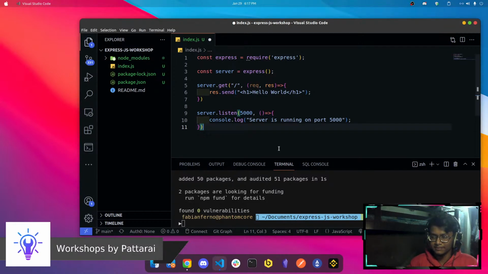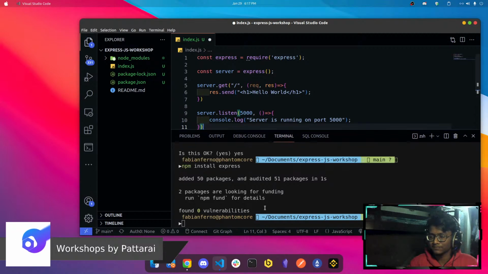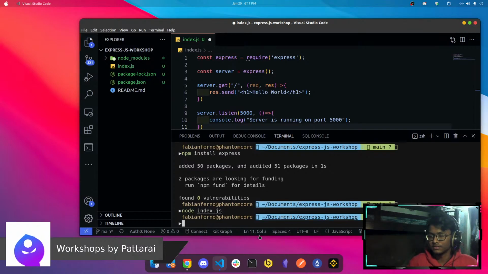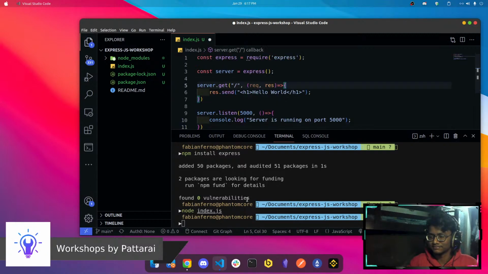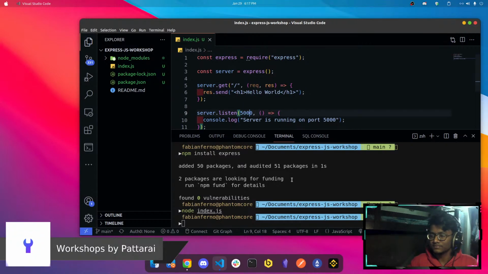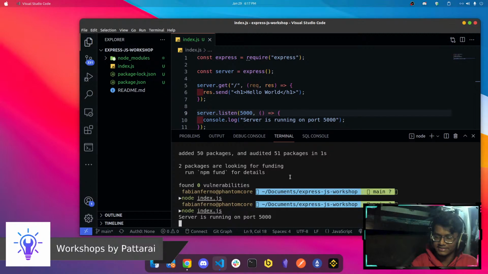So you successfully built a web server. How do you start it? What's the command to start? Node index.js. Node index.js. Stop. I didn't save the file. Yep. So when I do node index.js, the server has started on port 5000.